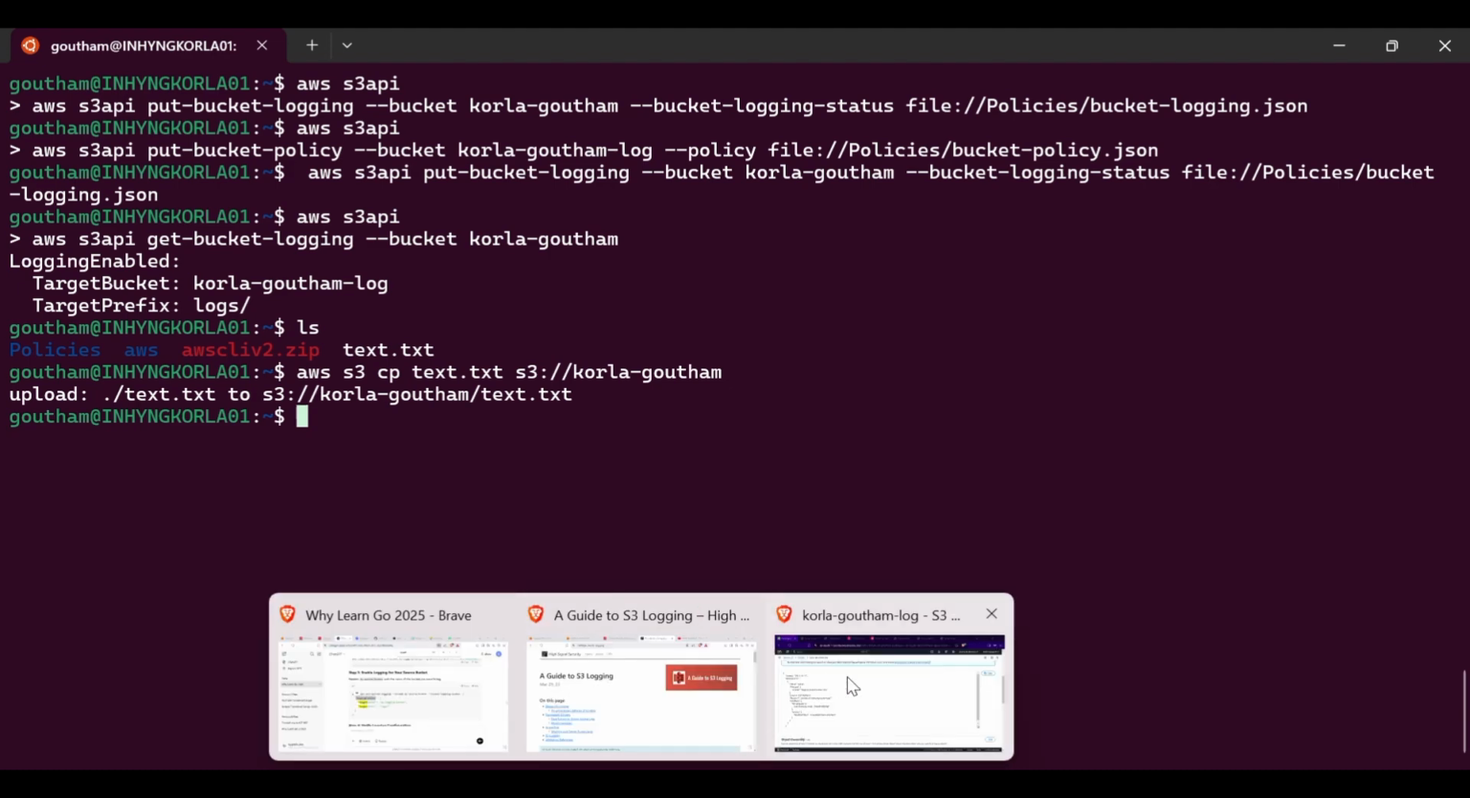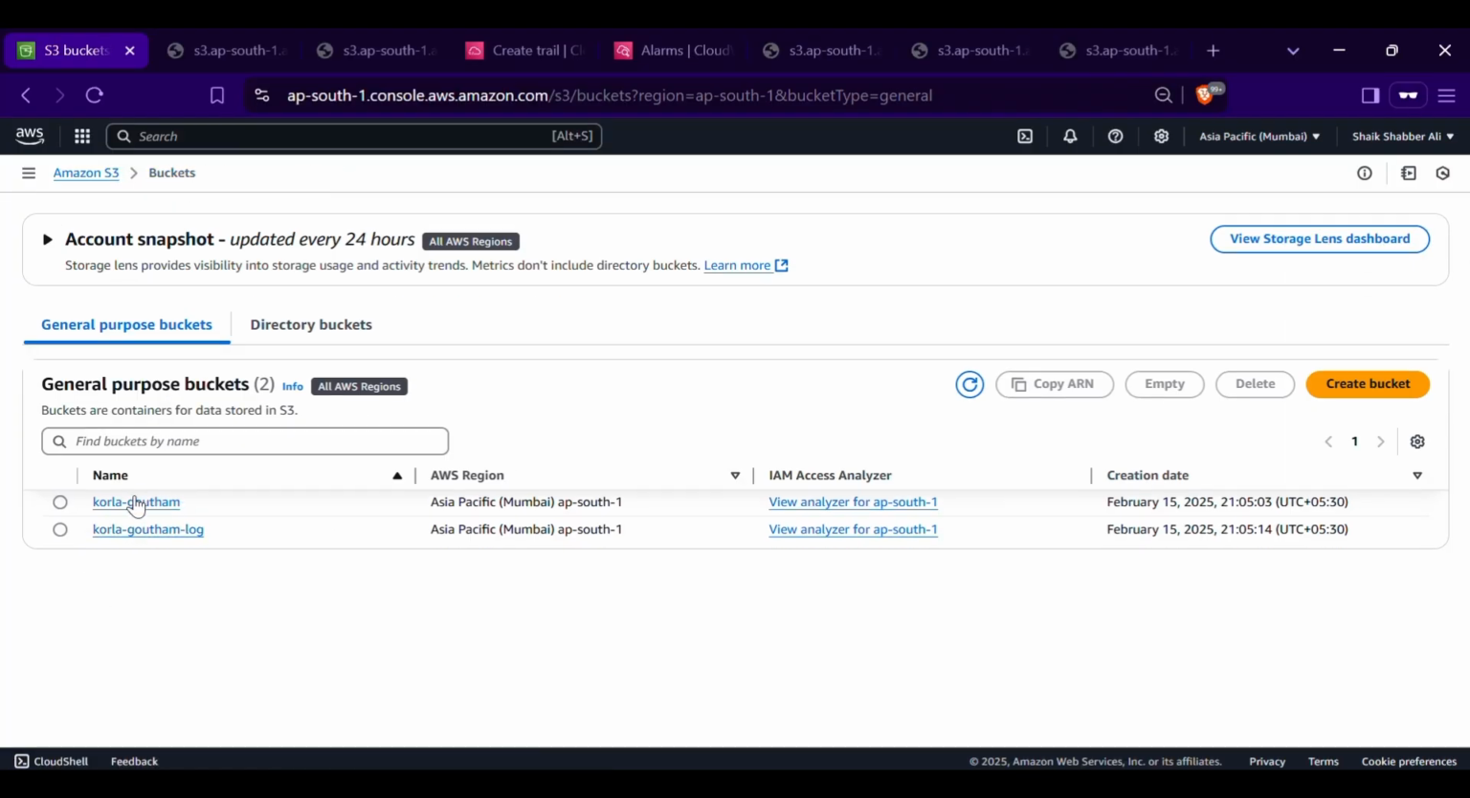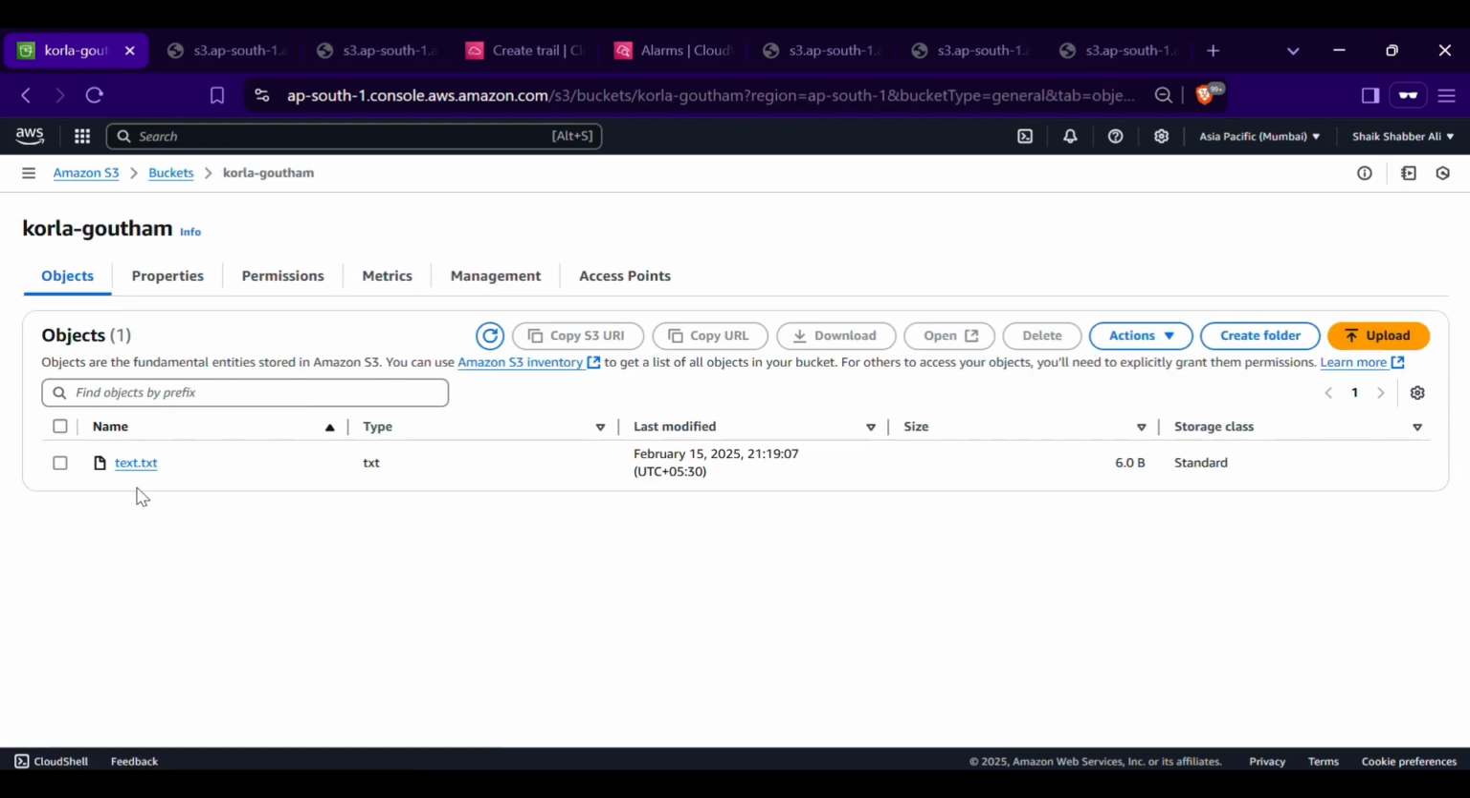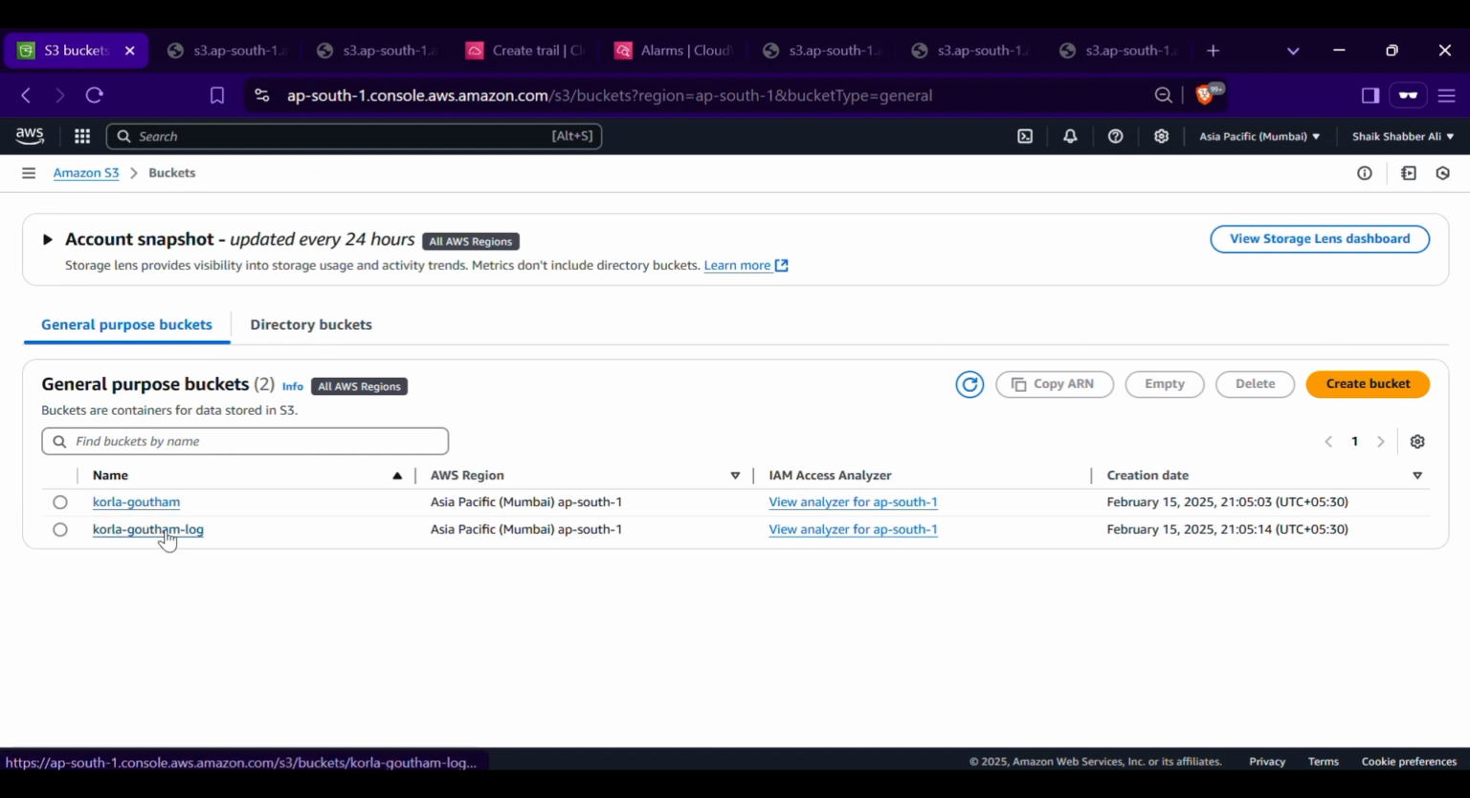Now I'll take you to my console. I'll go back to my buckets. I'll click this Korlagautam bucket. Look, there is a text.txt file. We have uploaded it just now, right? I'll go back to my buckets and click this Korlagautam log bucket.